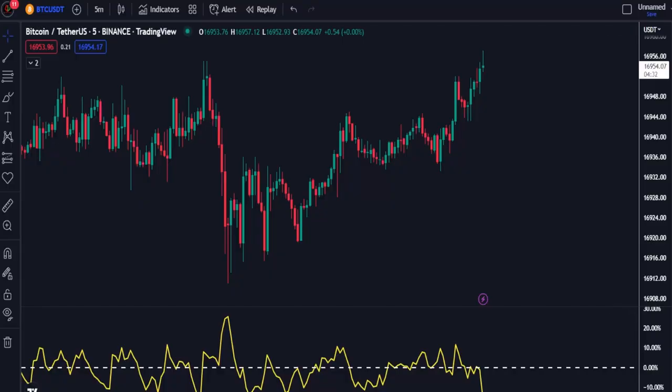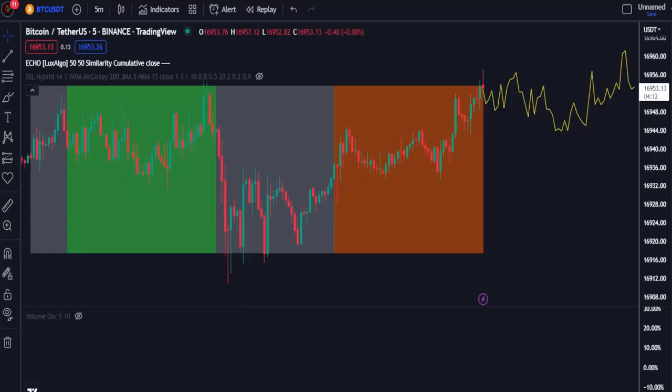We also added the volume oscillator to the chart. This indicator will help us identify periods in the market where there is a high amount of volume. This means that this indicator will try to filter out ranging and sideways markets. And lastly, we will be using the Echo Forecast indicator as the entry signal to know exactly when to enter into a position.